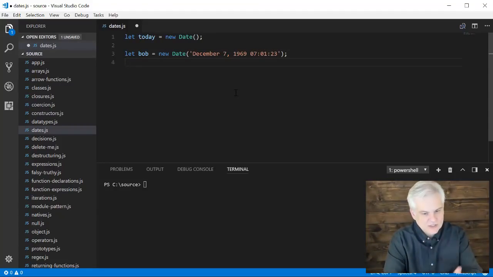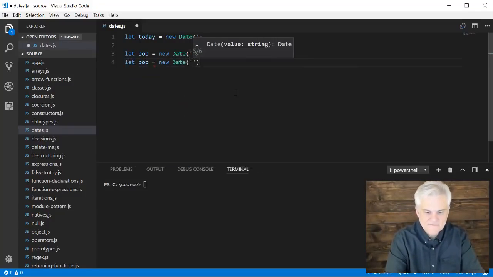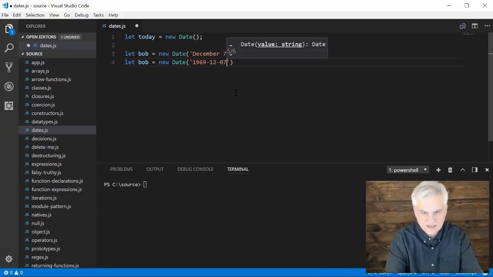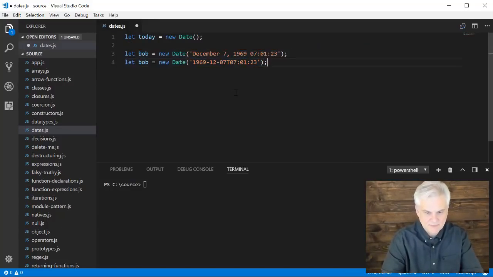So that's one way to initialize the date, but there's a couple of other ways. Let's just do let Bob equals new date. And there's a file system date type that looks something like 1969-12 for the month -07, and then T for time, and then 07 because it's on a 24-hour schedule, :01:23, and that's roughly about the same. These two will create the same basic time.